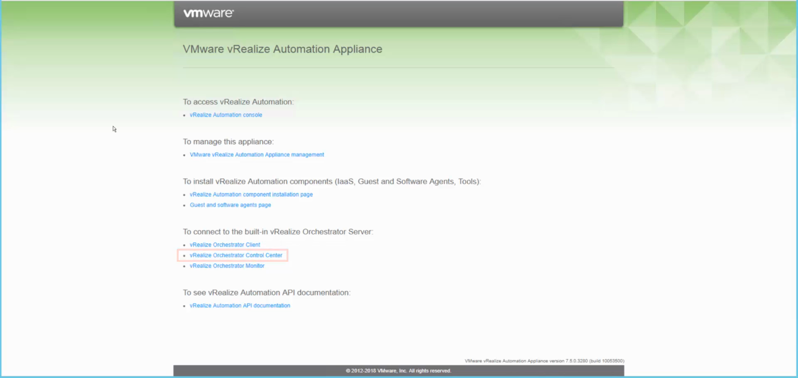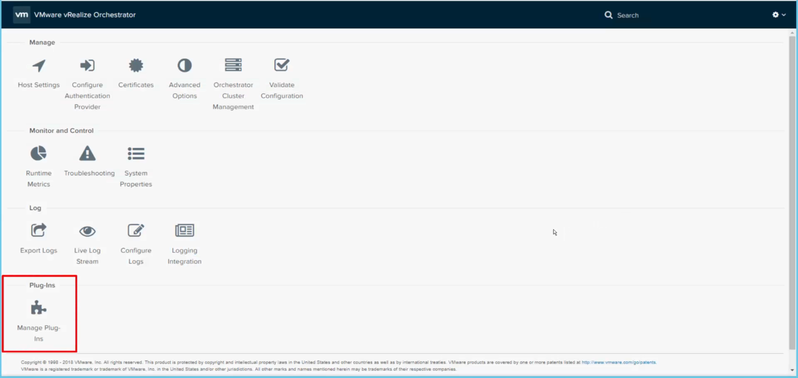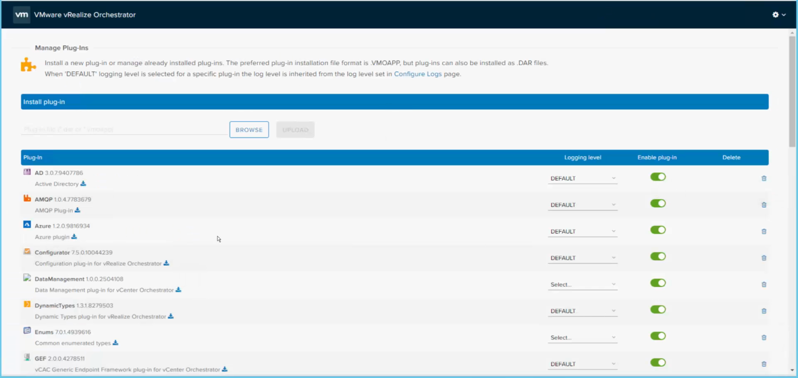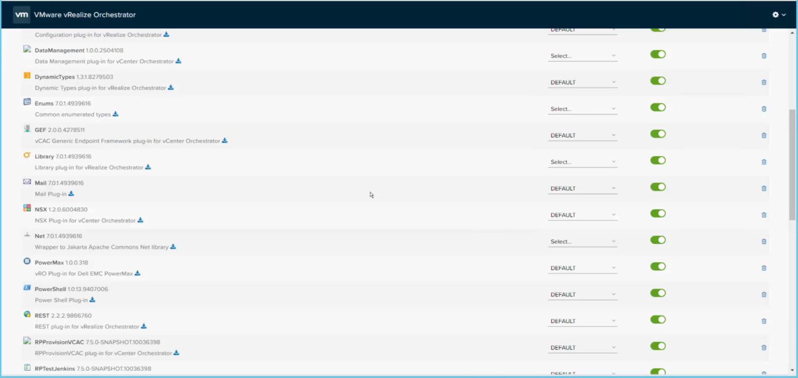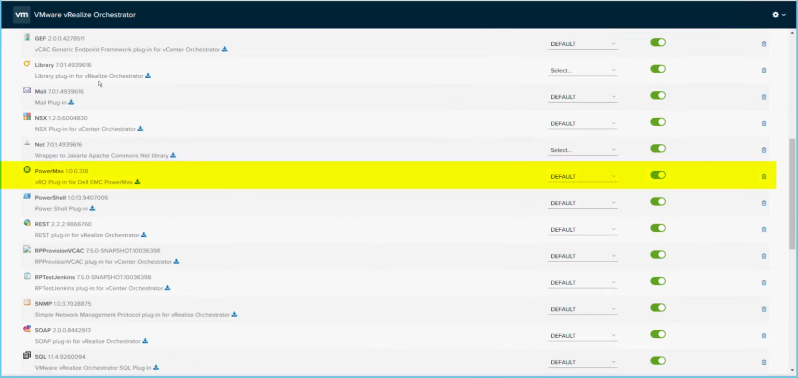Within the Control Center, there's a Manage Plugins icon. Selecting that, we would browse to our plugin, which is a vMO app file, and install it. And once installed, it will become available here in the list as the PowerMax one is.